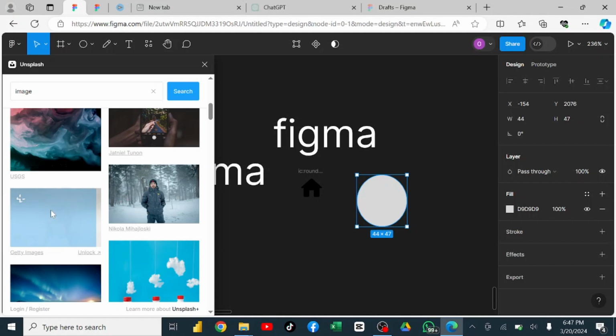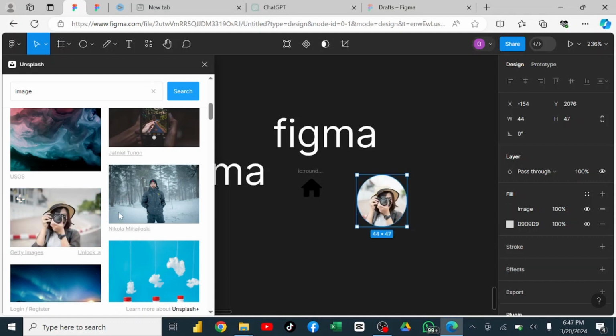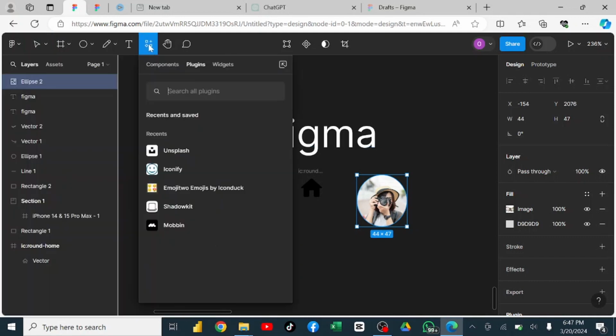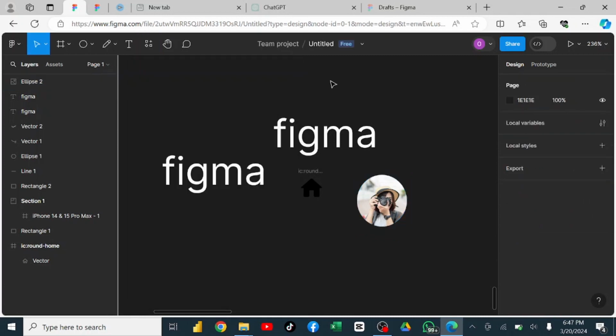When I click on it, you'll see what happens. You see we actually created a profile. The image has been clipped into the circle. There are many plugins that you can just research online. Shadow kit is actually for adding shadows to your design. There are many plugins you can use.